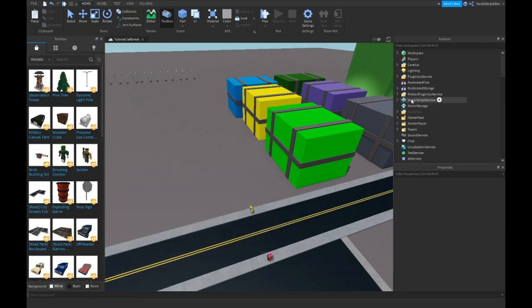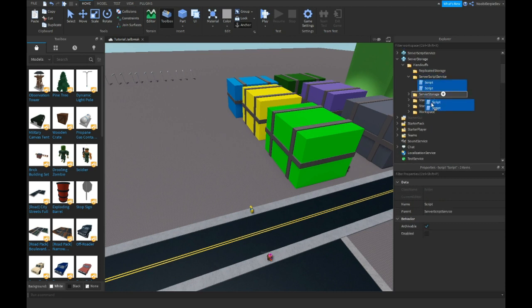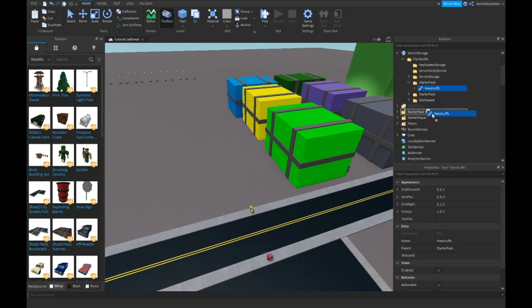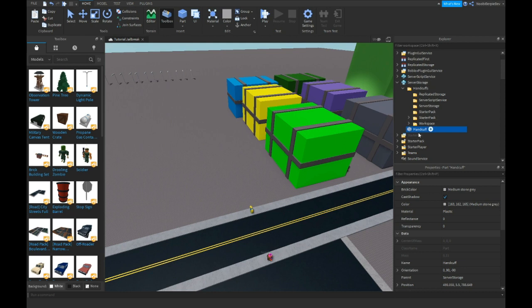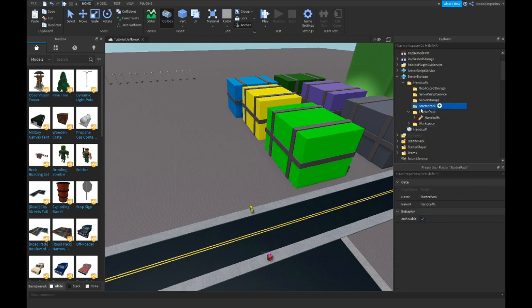Because it's quite annoying, I'm going to put everything in server storage. You don't have to, but... Okay, well, as you can see, replicated storage. Copy and hold them and put them in replicated storage. Server script service. Copy these two scripts and put them in server script service. There. Starter pack. Put that in starter pack. Server storage. Put that in server storage, of course. Oh, well, over here, starter pack, and I see it actually put that two times. That is my mistake. Oops.